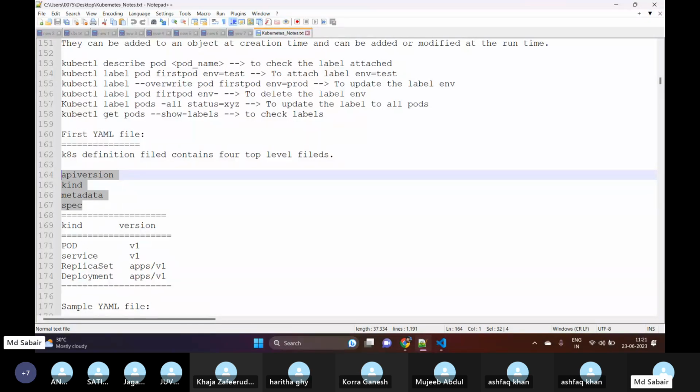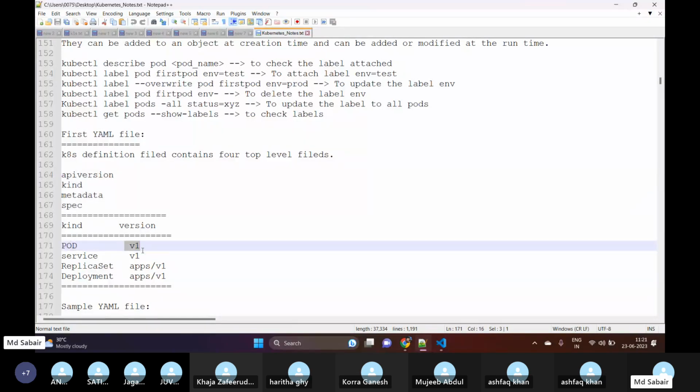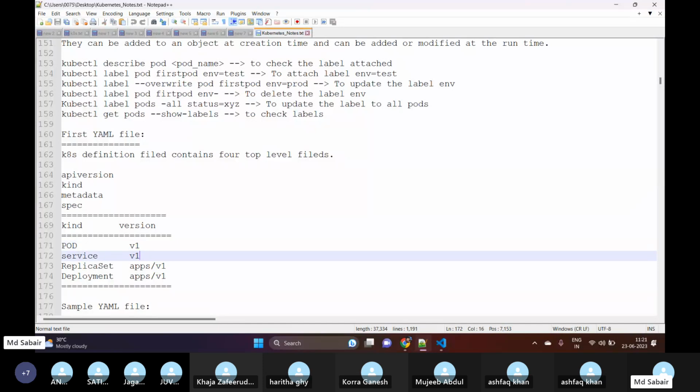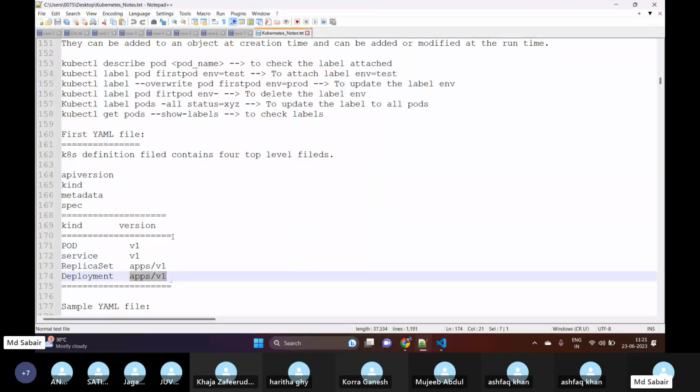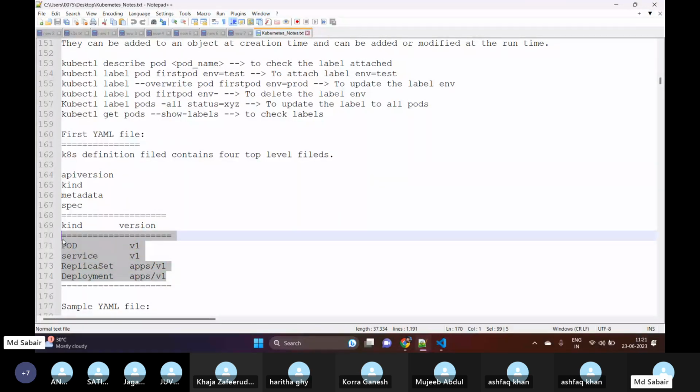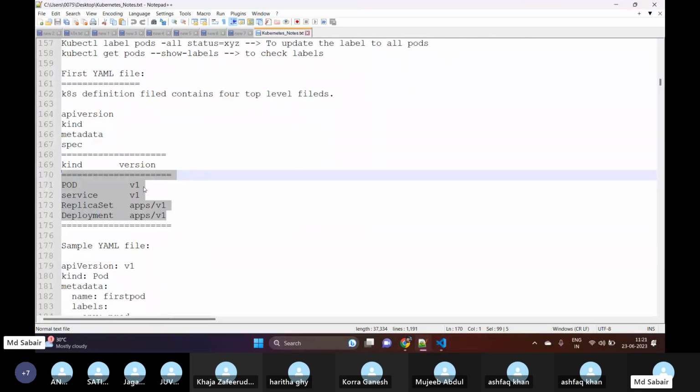Each kind will have a specific version of API. So v1 is nothing but the APIs which Kubernetes has provided. For pod, we can use v1 version. For service, we can use v1. For replica sets, apps/v1. For deployments, apps/v1. But how will you know this? 2 ways. Either you can go and check the documentation, because this might change as the version of Kubernetes changes. So every time make sure to check the official documentation, or else we can get this detailed information in another way as well. I will explain that part as well.